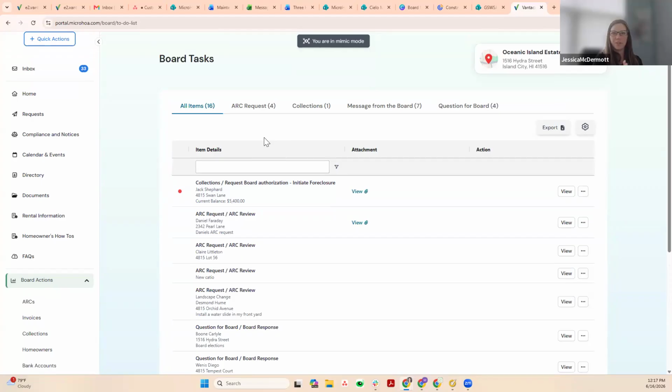So communication through the portal is what we recommend. We do want to make sure all HOA business is recorded in the portal. If you have owners that are emailing your personal emails, redirect them back. Say, please submit a question to the board through the portal or email support@microhoa.com so that we can get it to you and recorded in the portal properly.